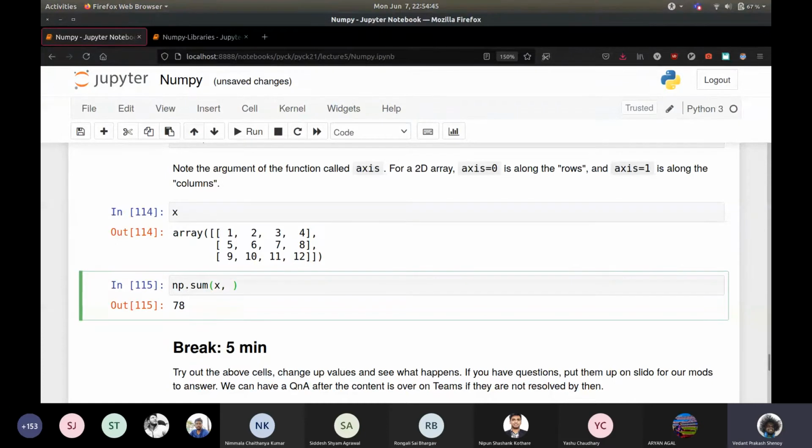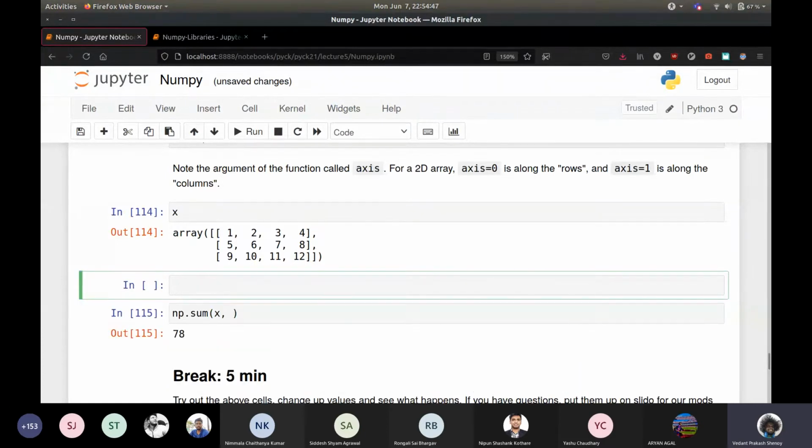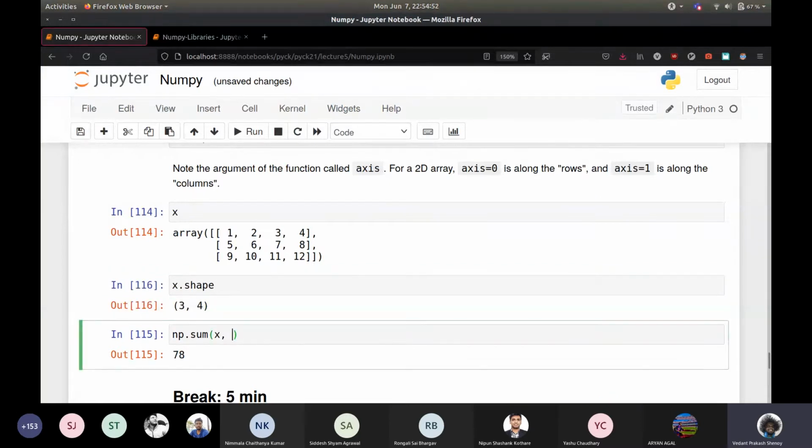So that's why you need to use this axis keyword. Let's just do x.shape here to demonstrate. If I put axis equals 0, it will sum over the first axis. So it will sum over this, and what you get left behind after that will be the other axis. So it will sum over all the rows.